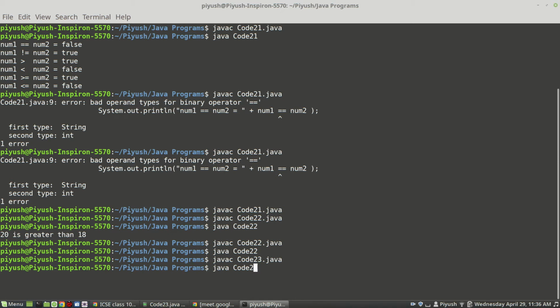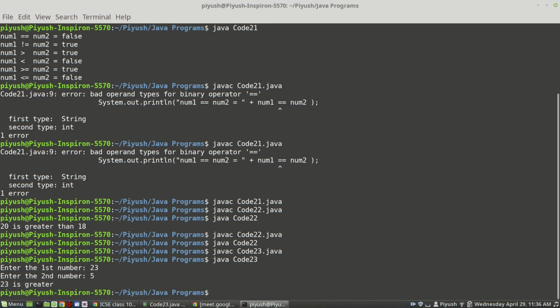Okay, now we will execute that file, which will pick up the machine level language version and execute it. It is asking the user for the first number. Let's say I give the first number as 23 and the second number as 5, and let us see the output. It is saying 23 is greater. So in this case, num1 is 23 and num2 is 5.